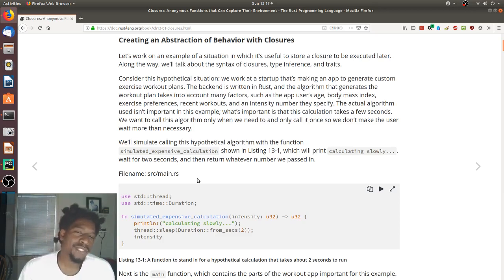Consider this hypothetical situation. We work at a startup that's making an app to generate custom exercise workout plans. The backend is written in Rust, and the algorithm that generates the workout plans takes into account many factors such as the app's user age, body mass index, exercise preference, recent workouts, and an intensity number they specify. The actual algorithm used isn't important in this example. What's important is that this calculation takes a few seconds. We want to call this algorithm only when we need to, and only call it once so we don't make the user wait more than necessary.